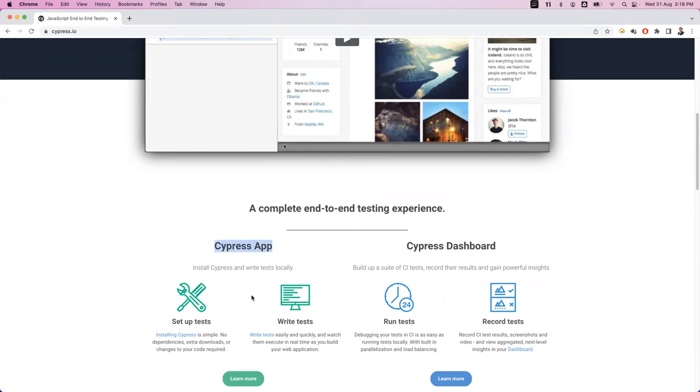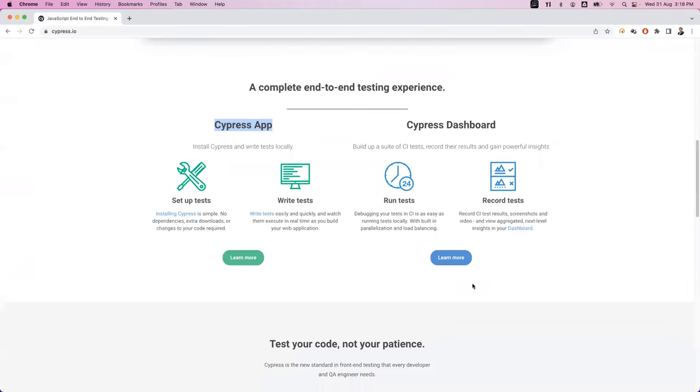So by using that, we can create our tests, we can write our test, we can execute and we can debug and so on. In the Cypress dashboard, all the run results will be maintained and all the recorded tests will be maintained in the dashboard. This is the paid feature which is there in Cypress.